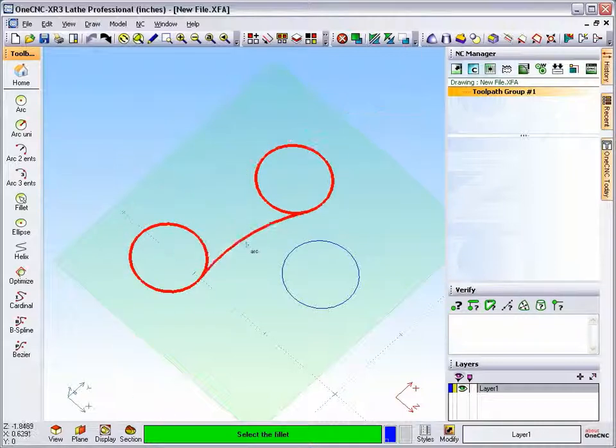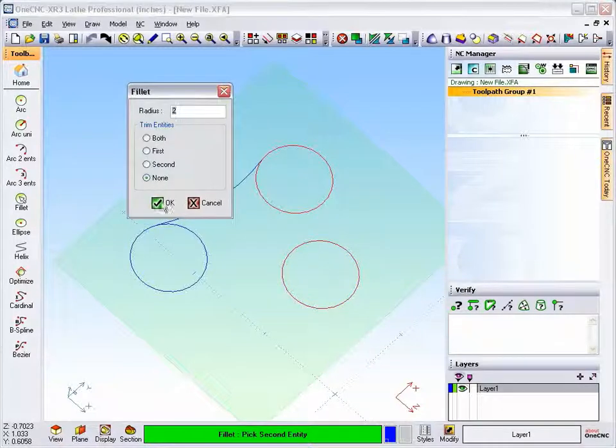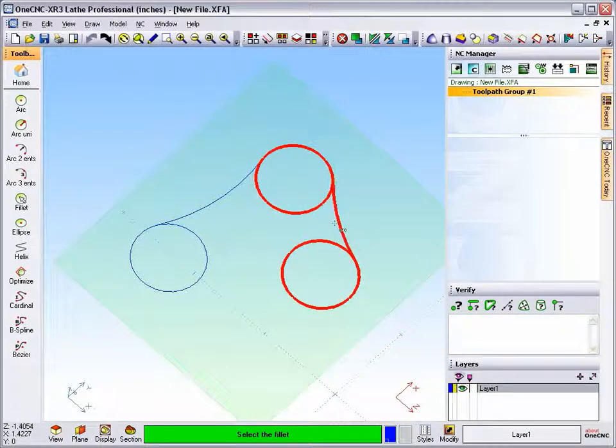OneCNC XR3 gives you instant visual feedback. You just move your cursor to where you'd like to place the fillet and then left click. As soon as you do that, you can move on to our next group of fillets. Let's grab those two. That's the same radius that I want. Just move the cursor where I want it and left click.